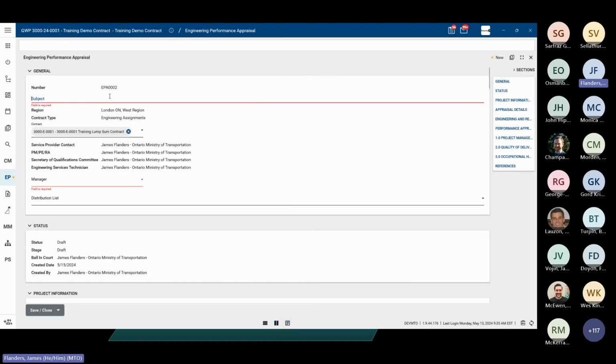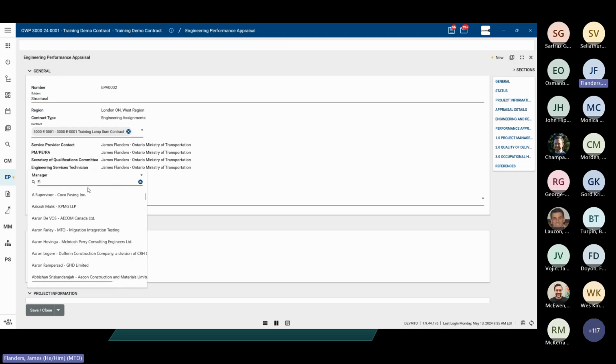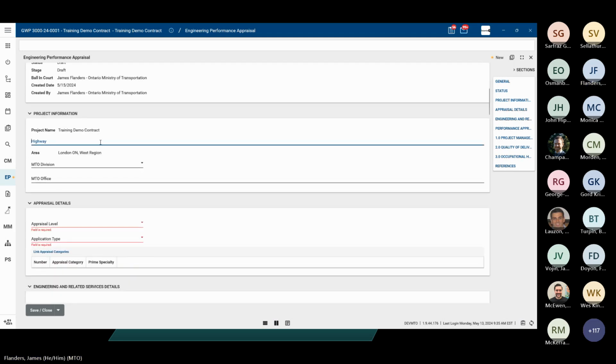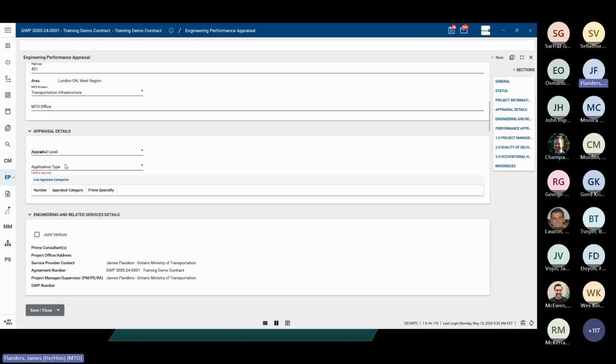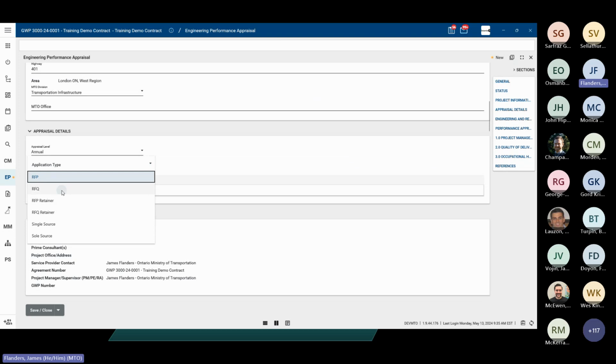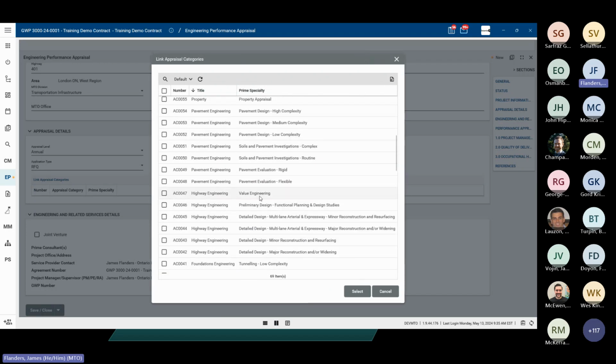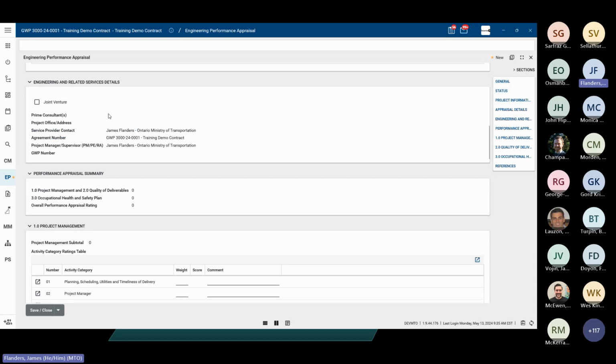This one here, we're going to call this structural. And the manager is going to be myself for the purposes of testing. Okay, so then highway 401, division, transportation infrastructure, appraisal level is annual, interim, or final, application type, RFQ, appraisal categories. Just like Ryan showed, you can't just click here, you have to click the checkbox. So we'll call this one a highway engineering detailed design. It's not a joint venture.